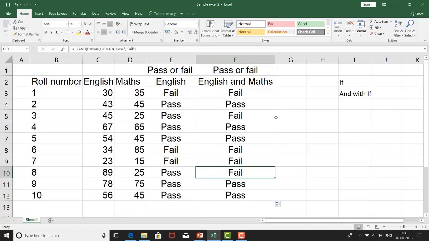With that, I will end the session for the IF function, and in the next video what we will be doing is an extension of the IF function, which is called nested IF.